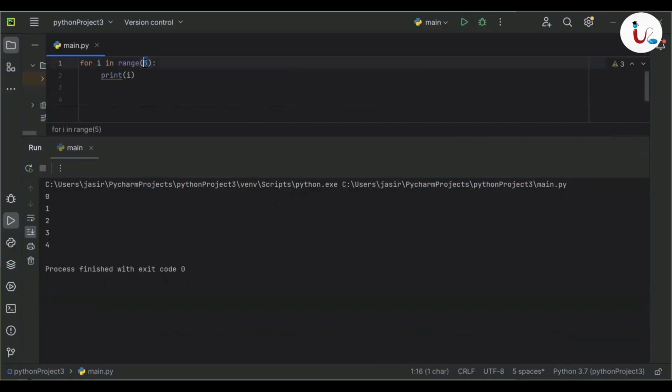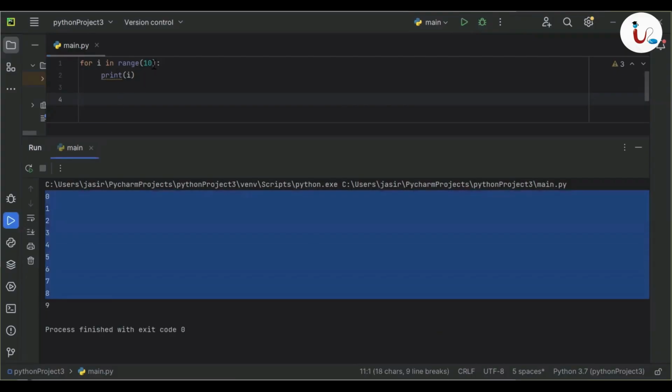Suppose I am ranging it up to 10. If it is up to 10, which means it will be printing from 0 to 9, as you can see. You can specify any number. Suppose I'm adding up to 100.